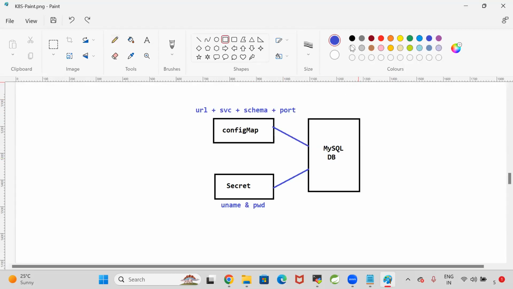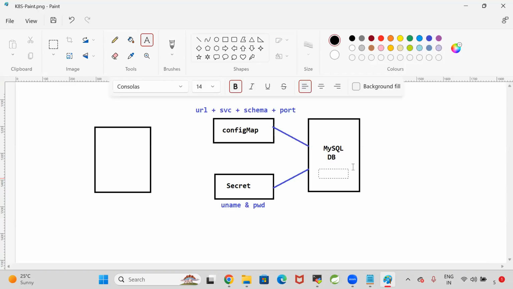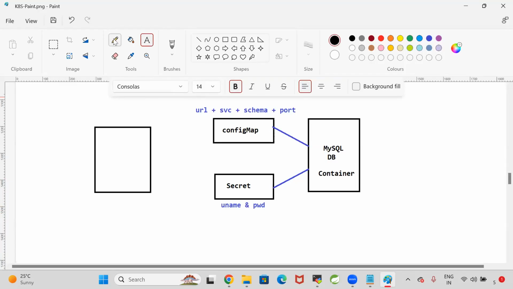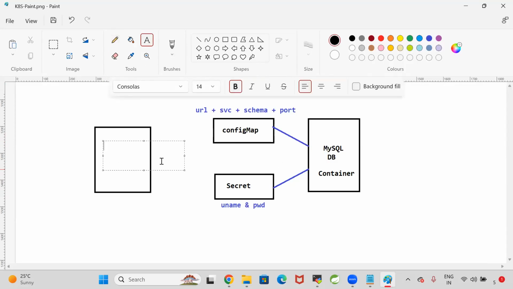Once this part is completed, then I need to deploy my application on the cluster. First, this is the MySQL DB container. I want to deploy the MySQL DB container. When I am deploying it, it has to take the credentials from the config map and secret, and install the database with the given credentials in the secret and config map. Once it is done, that is the database container.